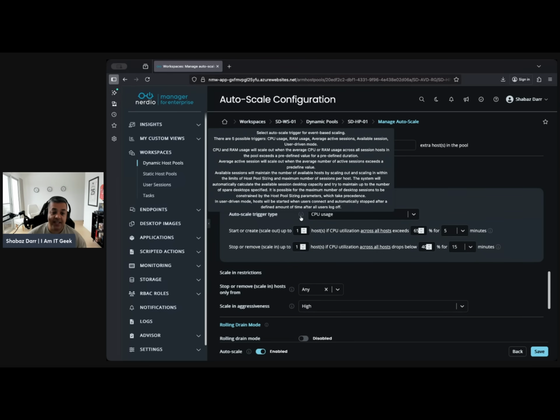So here it says, select autoscale trigger for event-based scaling. There are five possible triggers, CPU usage and so on, we've seen those. CPU and RAM usage will scale out when the average CPU or RAM usage across all session hosts in the host pool exceeds the predefined value.